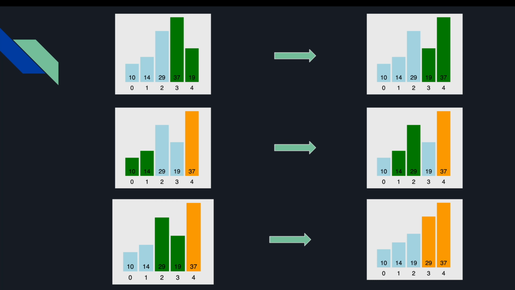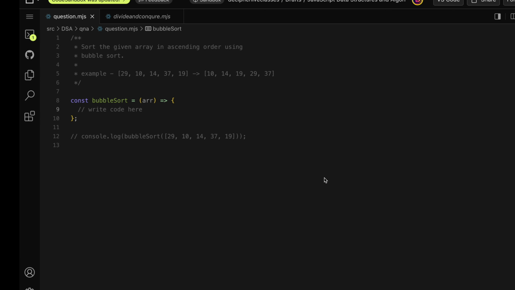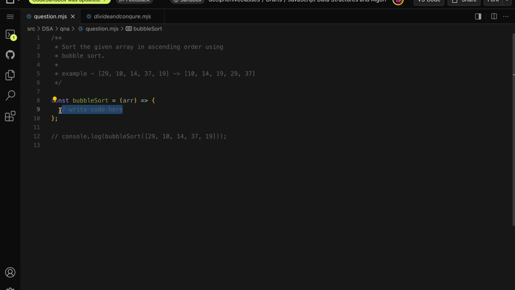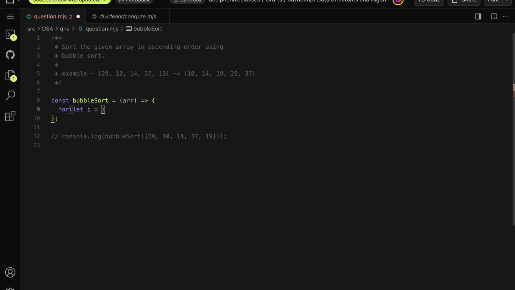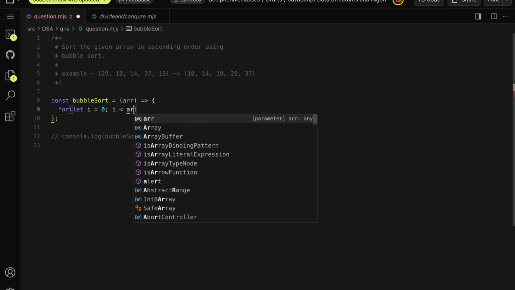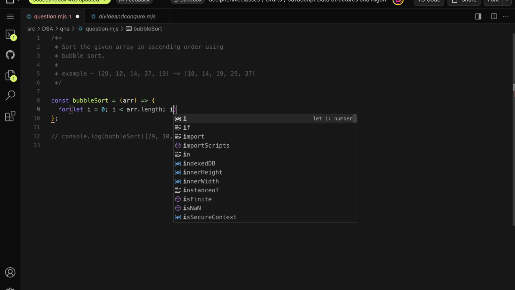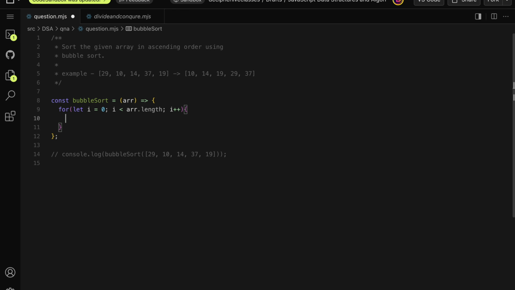For that, let's jump onto the code sandbox. Alright, so if you remember, we need to iterate over our given array. For that, we will need a for loop. For let i equals 0, i should be smaller than array.length. With every iteration, we will increase by 1. And now, as you know, we need to compare two elements. For that we will need another for loop. For let j equals 0, j will be again smaller than array.length, and then j++.